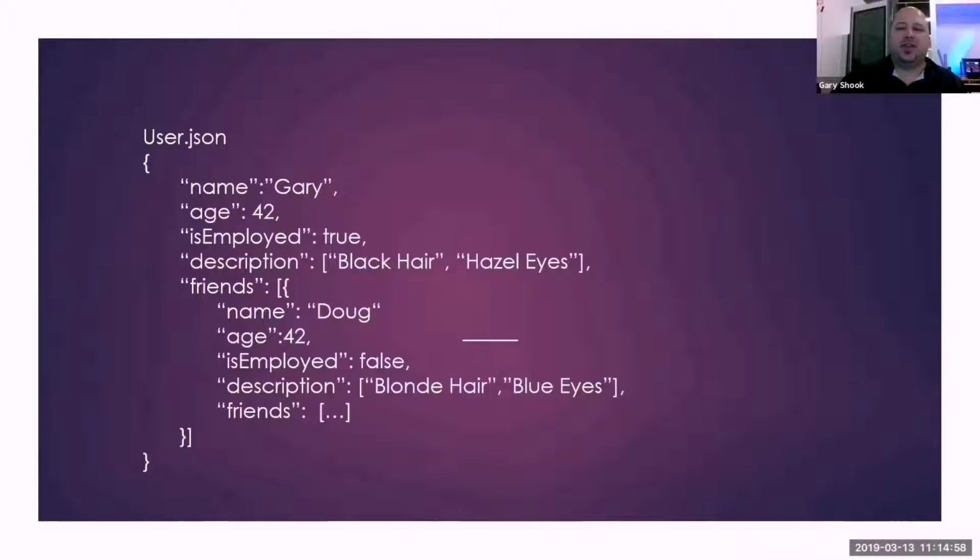Now that we understand what JSON is and the syntax involved with writing JSON, I'm going to jump into an example of me writing a JSON file and then parsing that file in JavaScript.